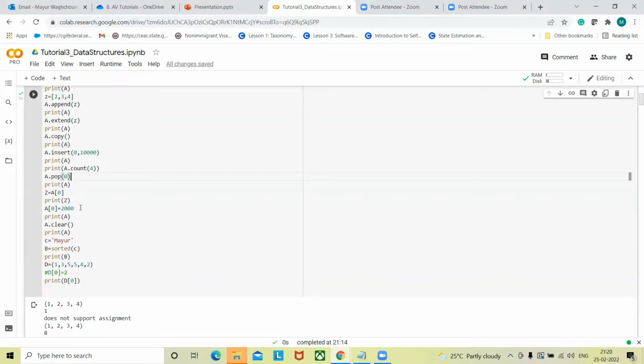You can change that particular element, that's possible. If you have to clear the entire array, that's also possible. And then there is one more thing. If I'm storing this string Mayur into variable C, and I have to get this sorted, when it comes to numerals, we can use a dot sort. But when it comes to strings, and you have to sort them in ascending alphabetical order, in that situation we can use this command sorted. We need to provide that earlier string as an argument, and a new string will be generated, and that's something we can store in B.